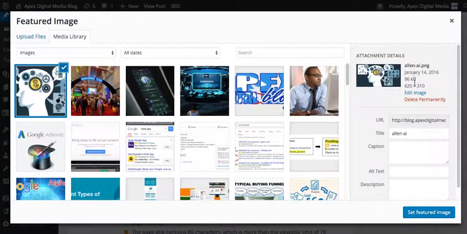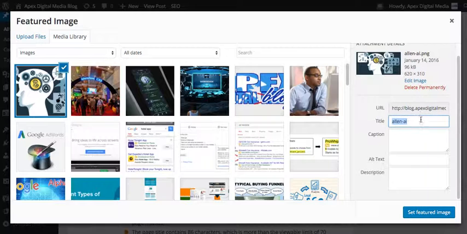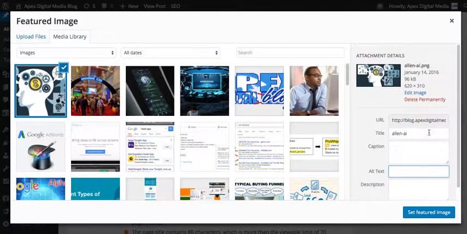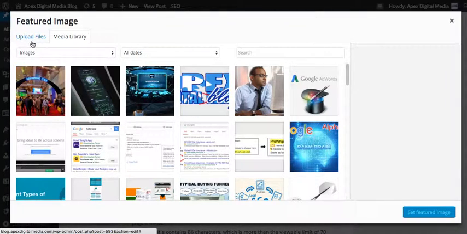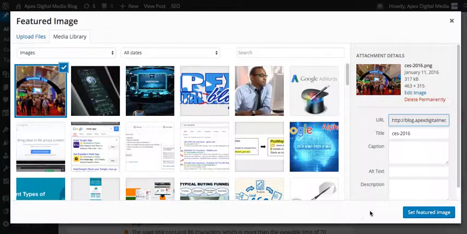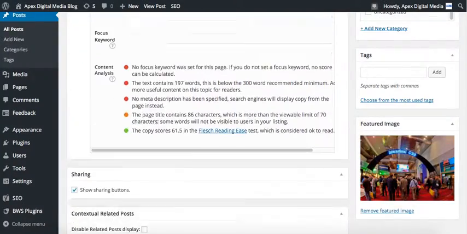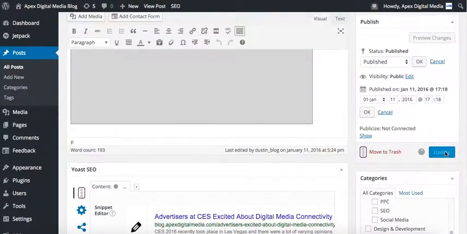Now, here's where you set the title. You can set a caption, alt text, etc. But if you don't want it here, there's also this option right here to delete permanently. I'm going to do that because I don't want that. So I'm going to put this one back as my featured image. And when you're ready to save, you can save right here.